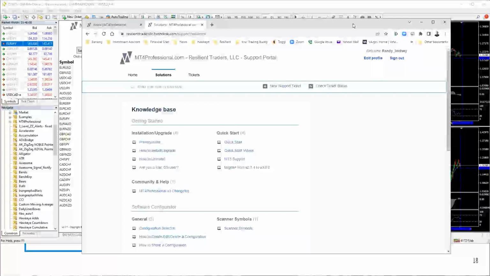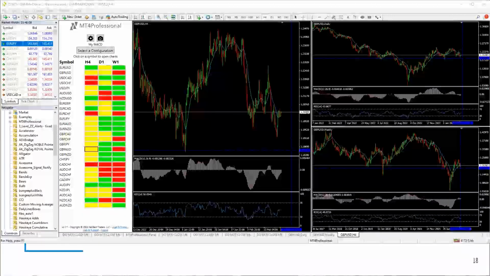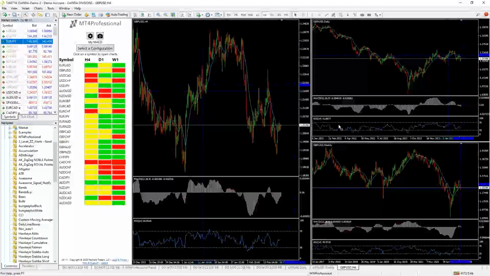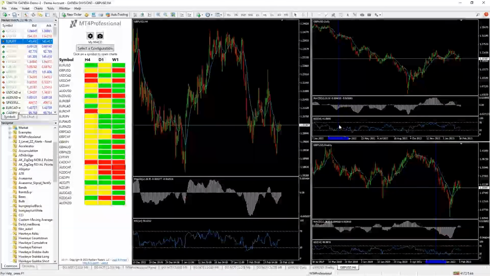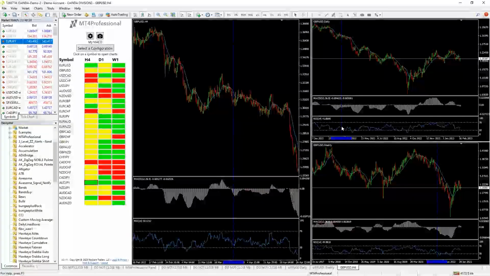Everything on MT4Professional is backed up and used in the cloud. You never have to worry about losing a configuration. All the time that you spent setting this up, getting it configured and using it is perfect. Then you don't have to worry about it. Even if your computer crashes, your hard drive goes down, you've lost everything.